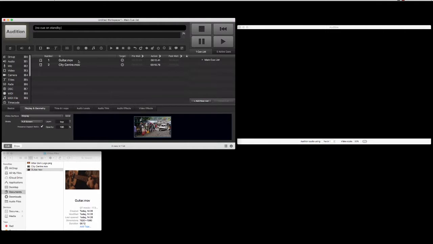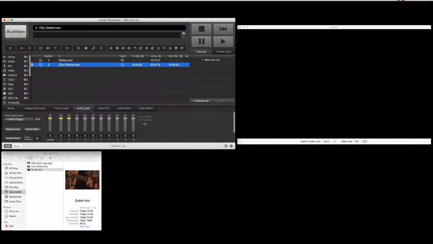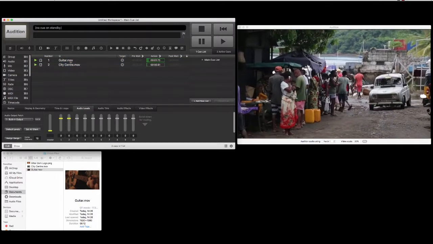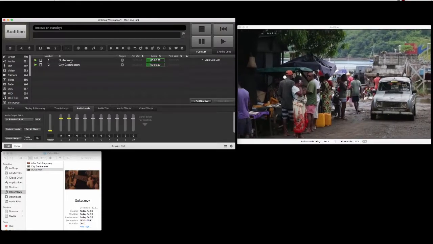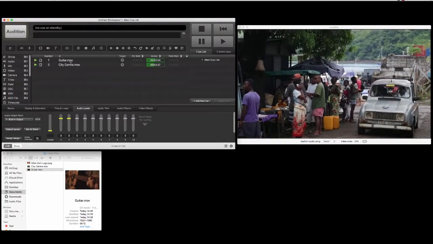You can adjust the audio of a video cue in the same way as an audio cue, by going to the Audio Levels tab and then moving the faders. Let's turn off the volume of the second clip so that you only hear the audio of the first clip. Now if we play them again, you'll see that the second clip is muted but still plays over the top of the first.